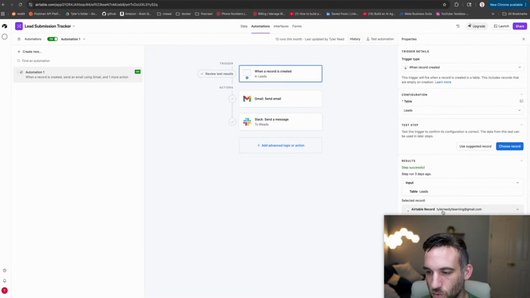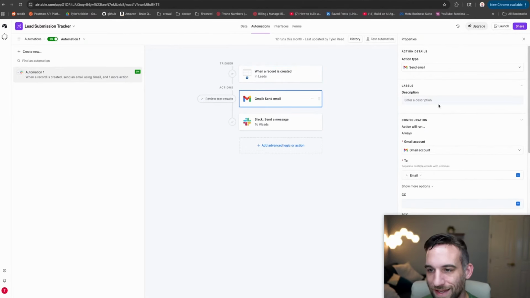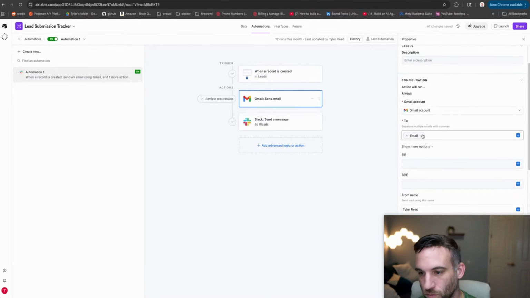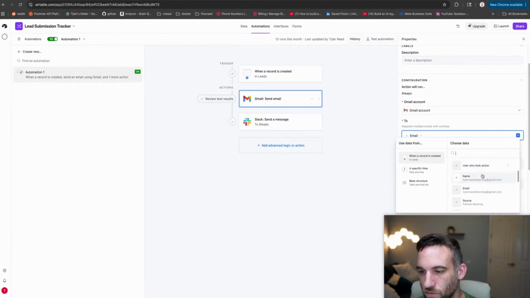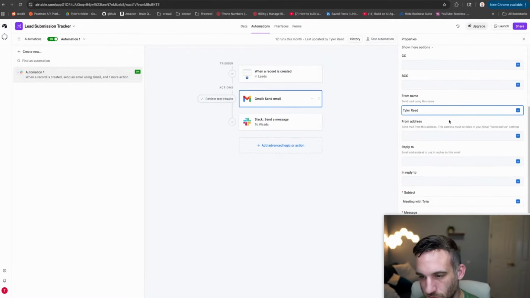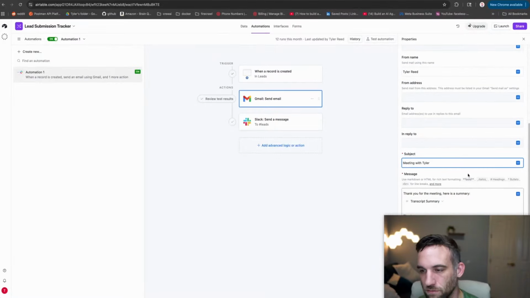We want to, this is an example of selecting the record, right? But it's just going to get that record. Then we want to send an email through Gmail. So you're going to connect your Gmail account. It's very simple. Then we want to send the email. This is basically, click this plus button. You're going to choose which field. So I'm going to choose the email. And then you could CC, BCC if you wanted. I'm just going to say it's just from me. The subject, you can put that in there as well.